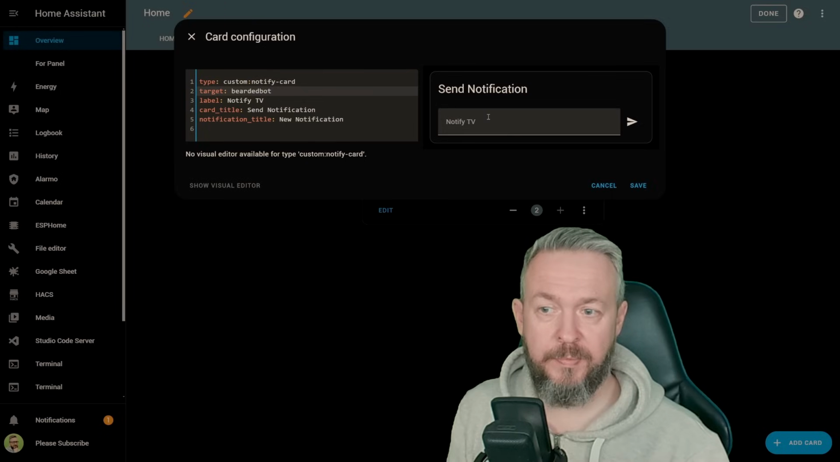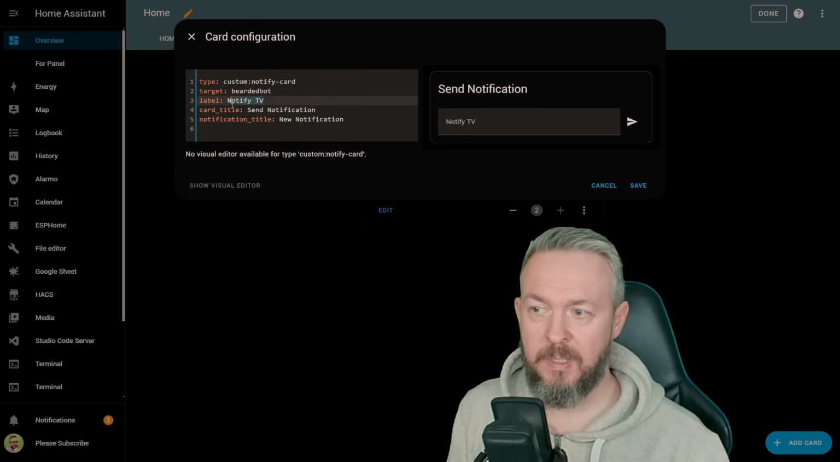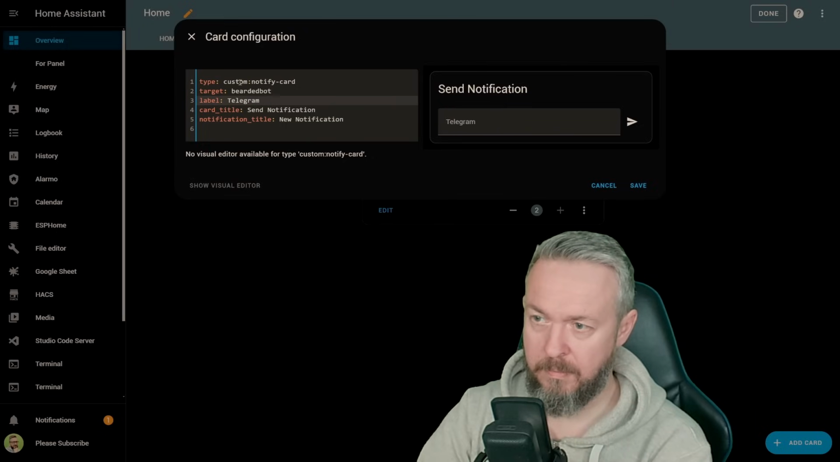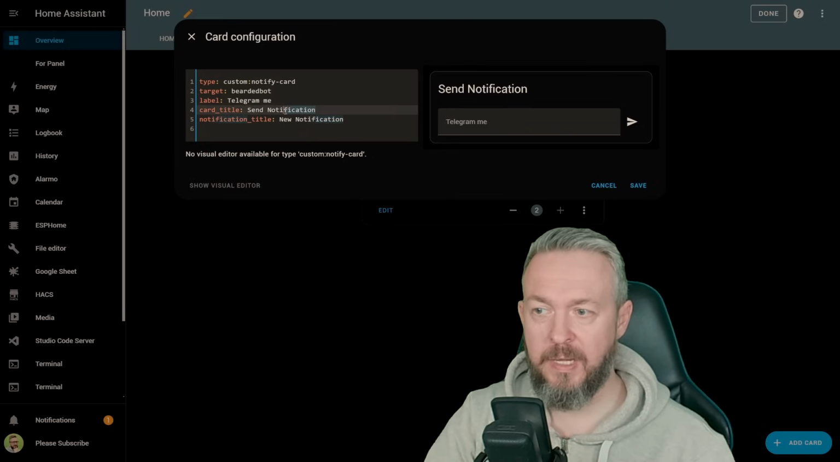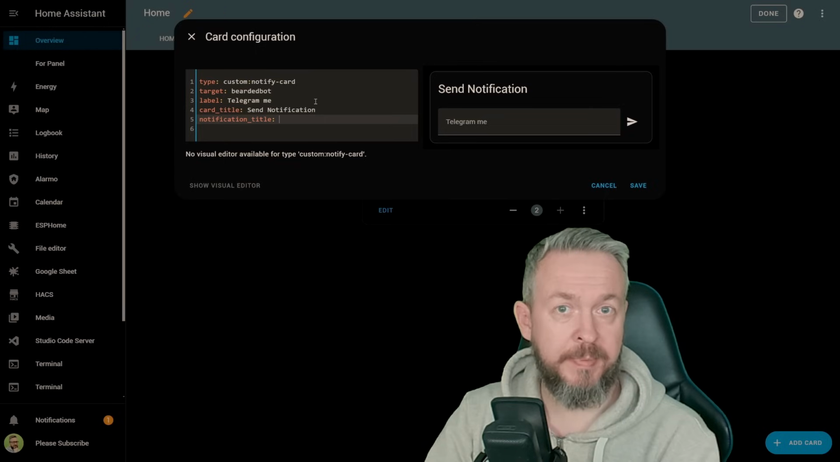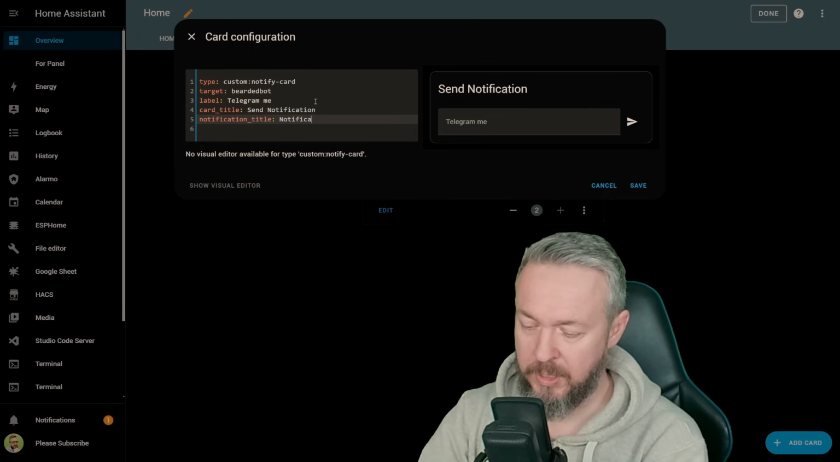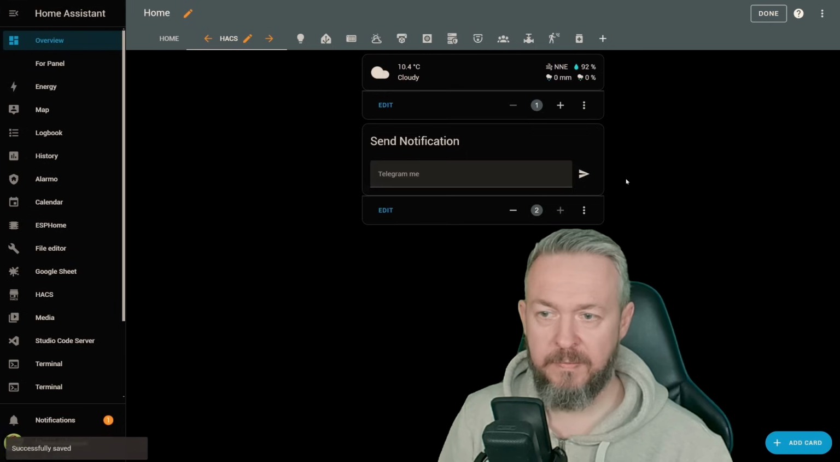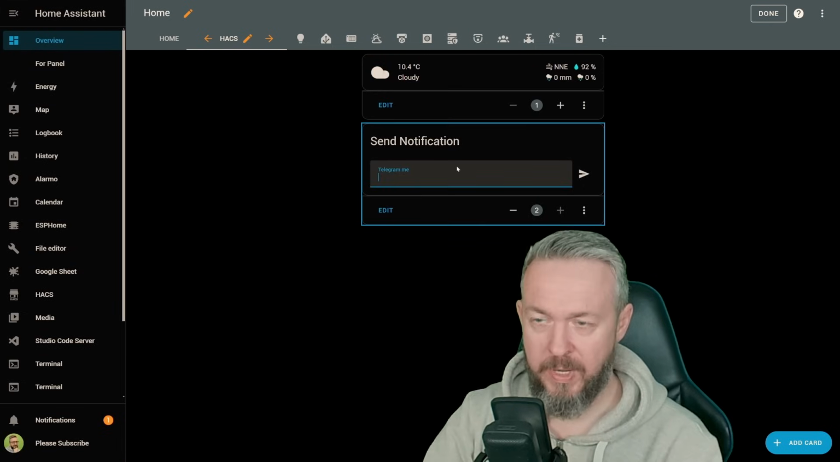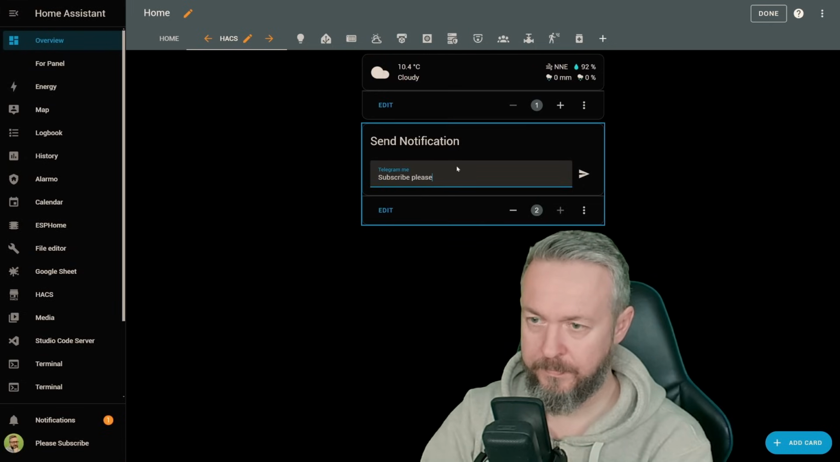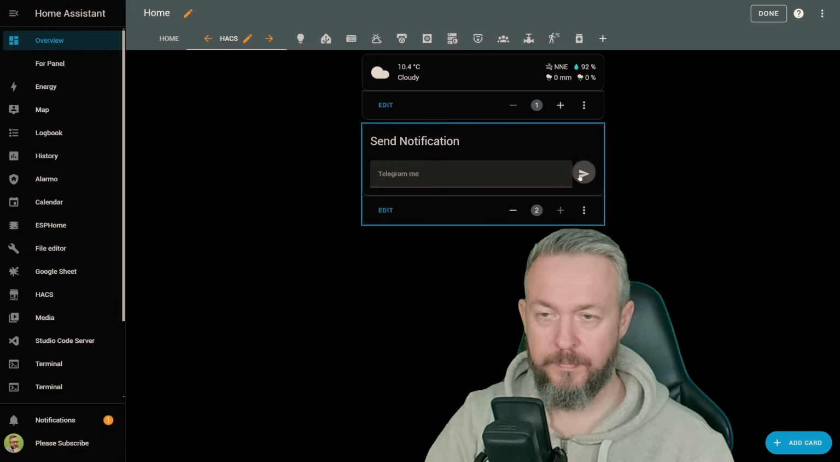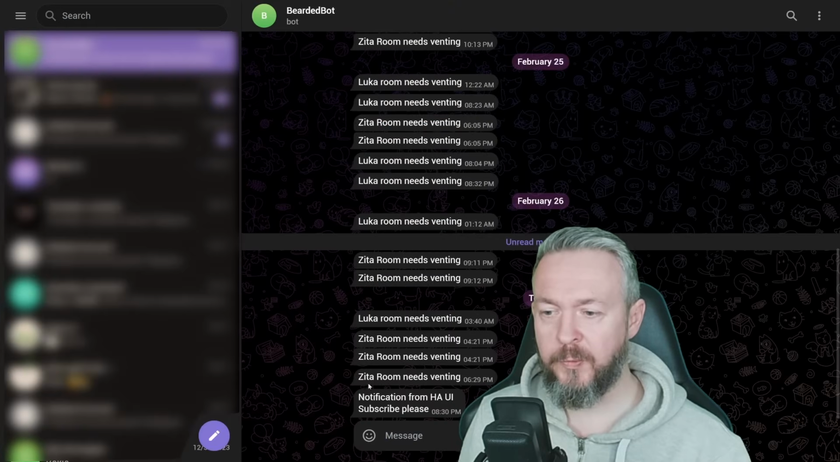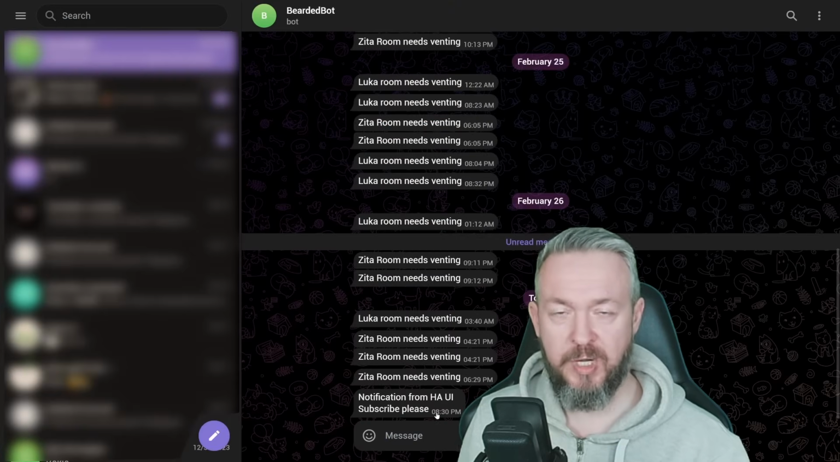For example, label. This is Notify TV. It can be Telegram Me. Card title can be anything you want to do. A notification can be notification. But you can also type something different. Notification from the UI. Click Save. And if I type now anything here, you can see down below: notification for Home Assistant UI, subscribe please.